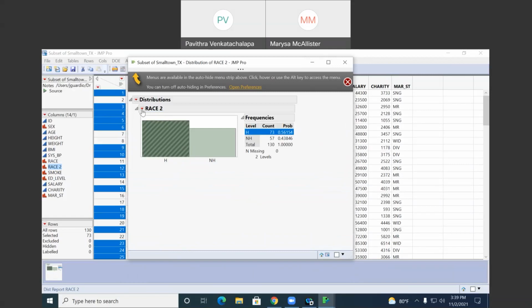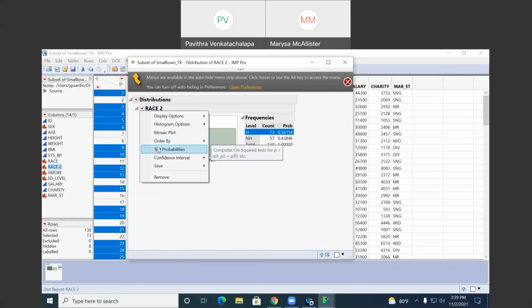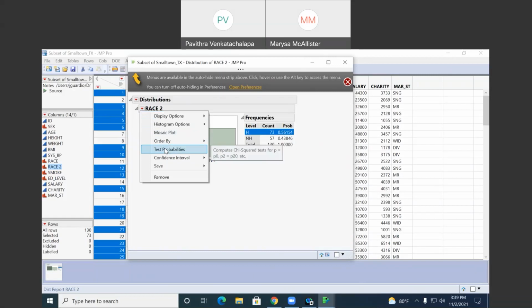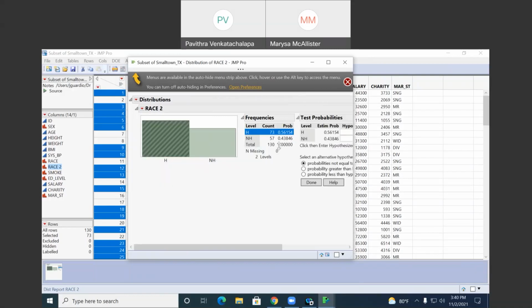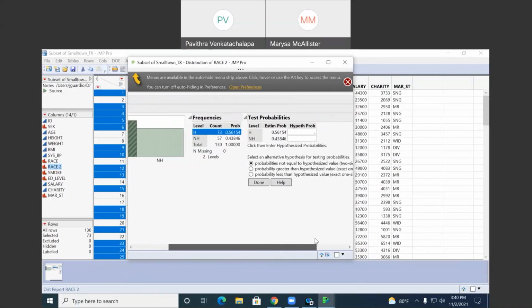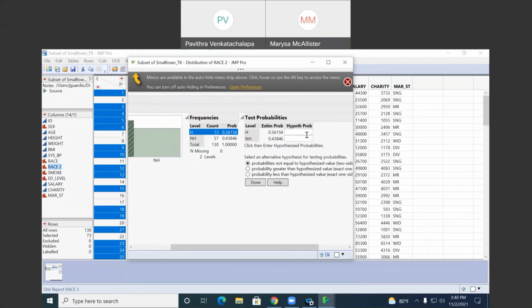Once after doing this, you need to test the probability. You have the option here. You just have to click on the red arrow, and here you have test probability. Test probabilities, click on that. Okay, and you will have two empty fields here under hypothesis probability.